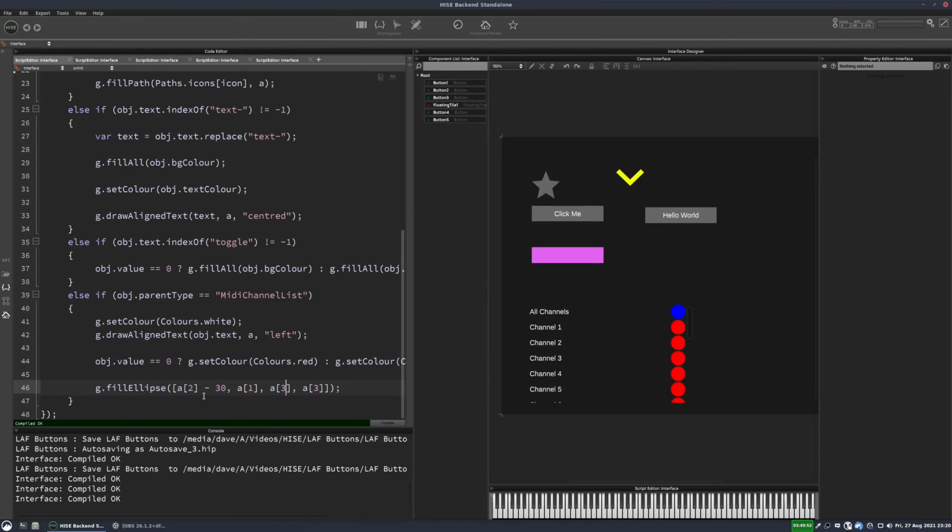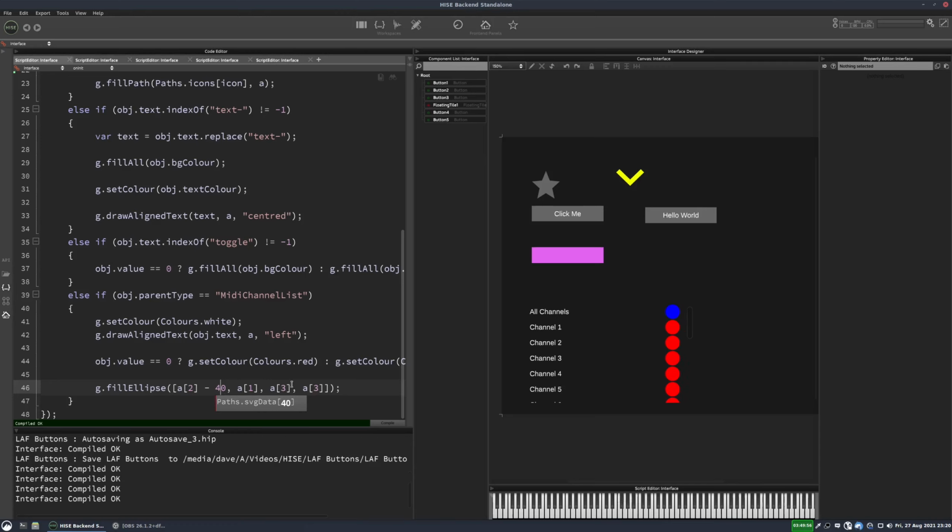So that's not too bad. We'll come in a little bit more, make that minus 40. And that'll do. It's pretty good. So now we've got these little circle buttons here. And of course you can go into way more detail with this and style them however you like.